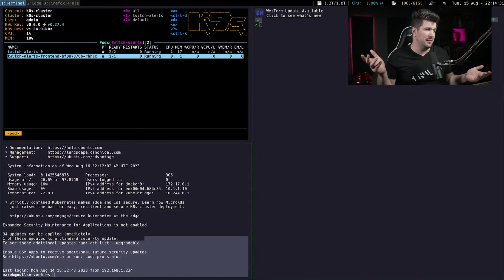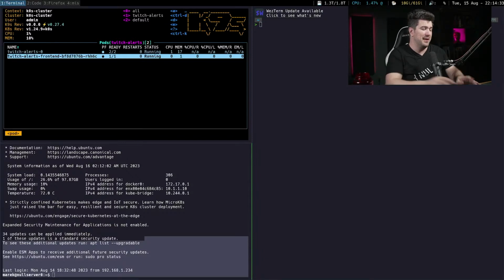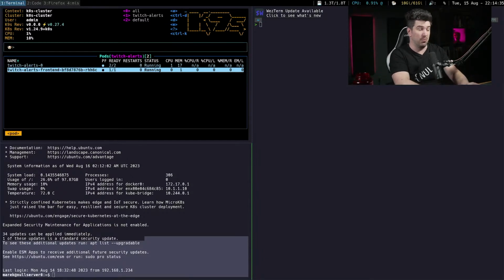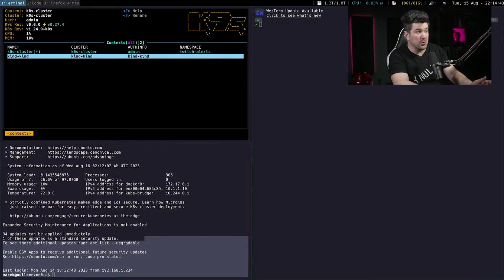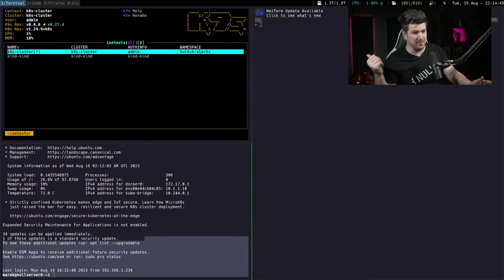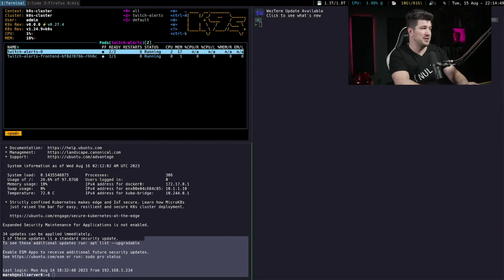But basically, K9S is a TUI for that. The cool part is it can look at multiple clusters, so you can look at your contexts. And you can see I have my local cluster, and this is actually the one running on machines. So you can switch between your context information here.